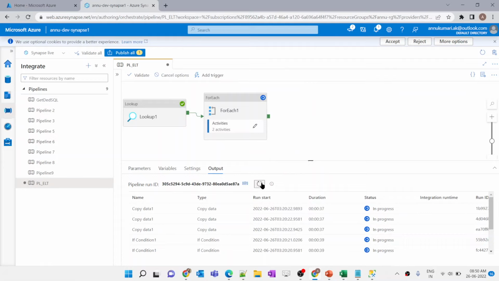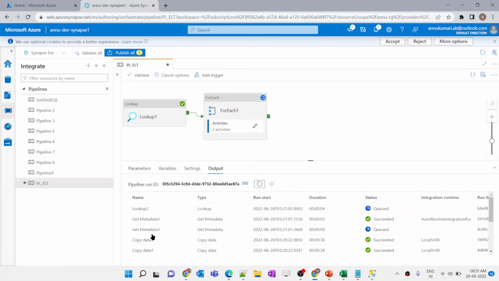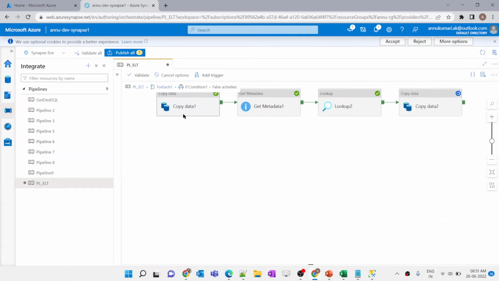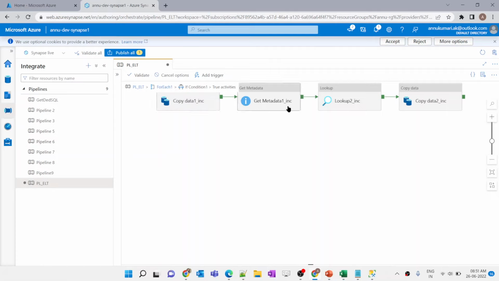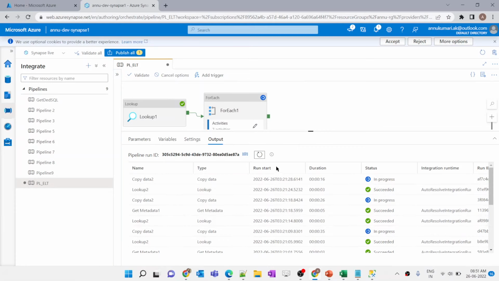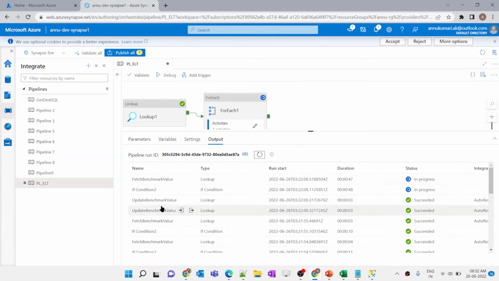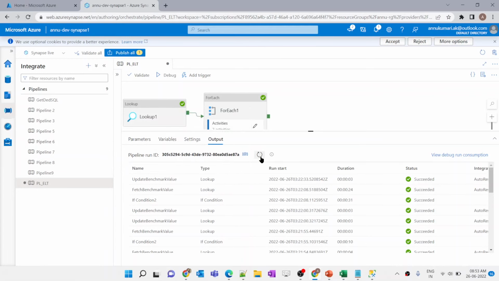Okay, so let's wait for this to come. By looking at the activity name, you can identify if it is running an incremental or full load. Here it is copy data 1, metadata 1, and so on. But in case of incremental, it is underscore incremental in all of our activities. So that means it is performing a full load. Here you can see this lookup query has the incremental flag Y also. So we have accommodated this change here, and we don't need to manually update the incremental flag each time.